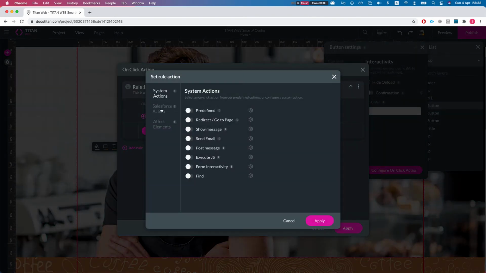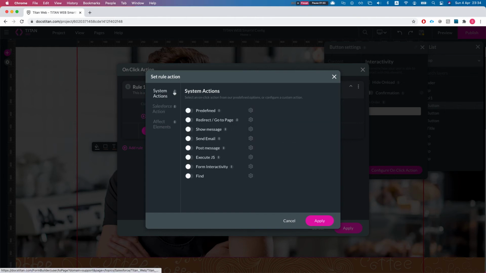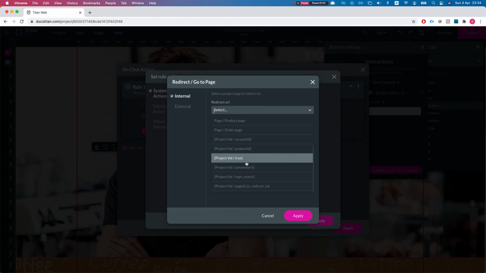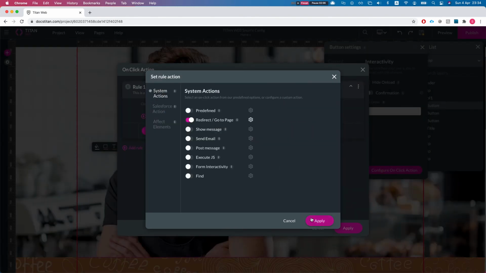We'll configure the action. We'll say on click. We can say system action. We'll do redirect, go to page, and then we'll say internal, and instead of selecting the page, we can select a project parameter. So we'll say project value, page ID to redirect to, and open itself. You can choose how you want to pop it up. You can pass parameters, etc. Let's just keep it simple, and we'll hit apply.